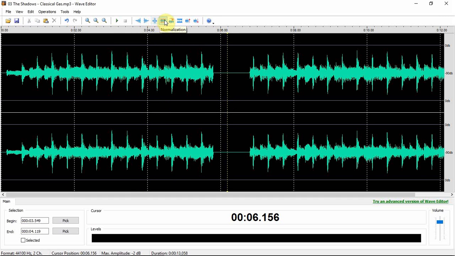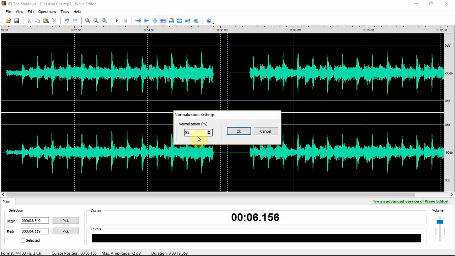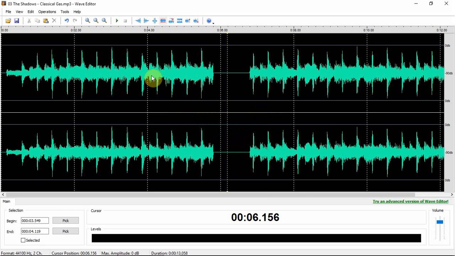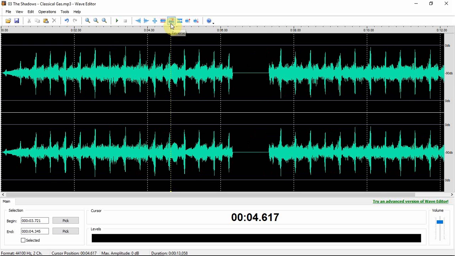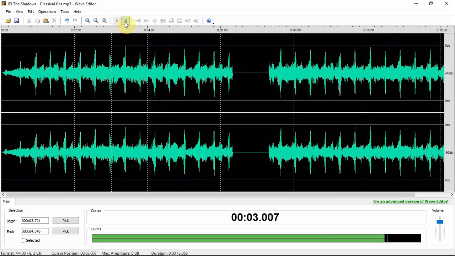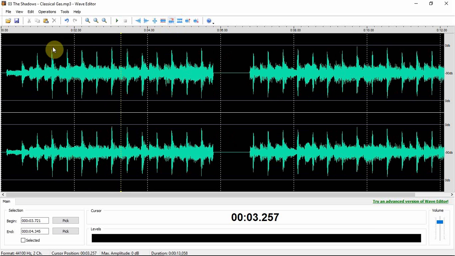So suppose I want to normalize the track to 95%. If I hit OK, it's going to normalize the whole track, and I can't take a section of it and do that because that's just not how it works. In a similar way, if I want to reverse the track, it's going to reverse the whole track, not just a segment of it. So just keep that in mind when you're working with this. Those are some of the restrictions of the software.